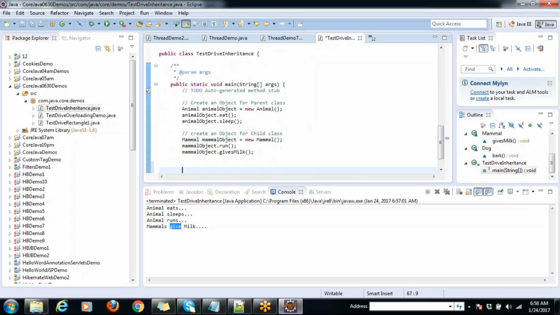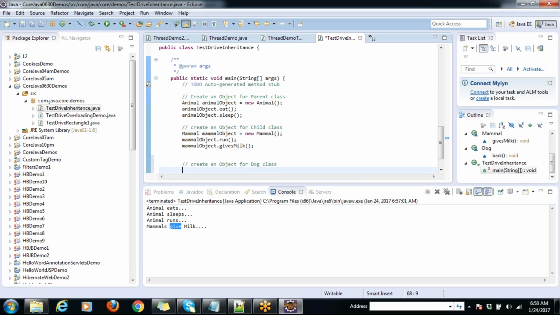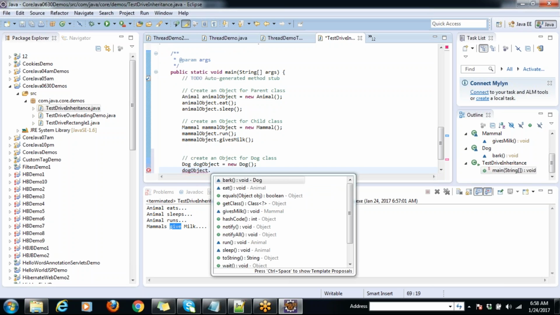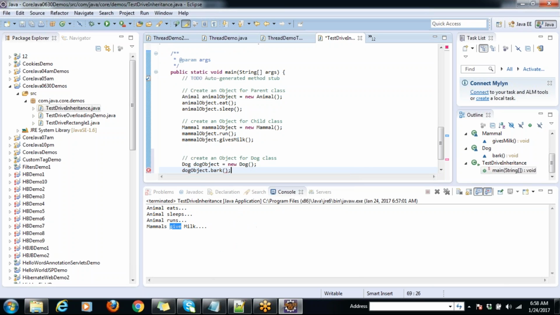So first I'll create an object for the Dog class. The traditional way, Dog object equals new Dog. Using the Dog object dot, you can see directly you can go for bark. And when I execute this, it will display Dogs bark.